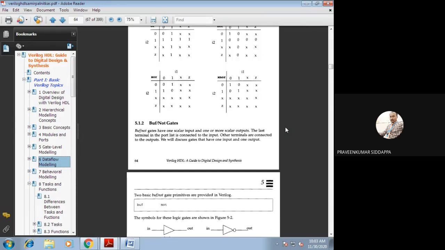Buffer/not gates have only one scalar input. The input is fixed, only one, but the output is sometimes one or otherwise more than one. Because of that reason, a buffer/not gate has only one scalar input and one or more scalar outputs. Here the last terminal in the port list is connected to the input. Other terminals are connected to the outputs. We will discuss one by one.